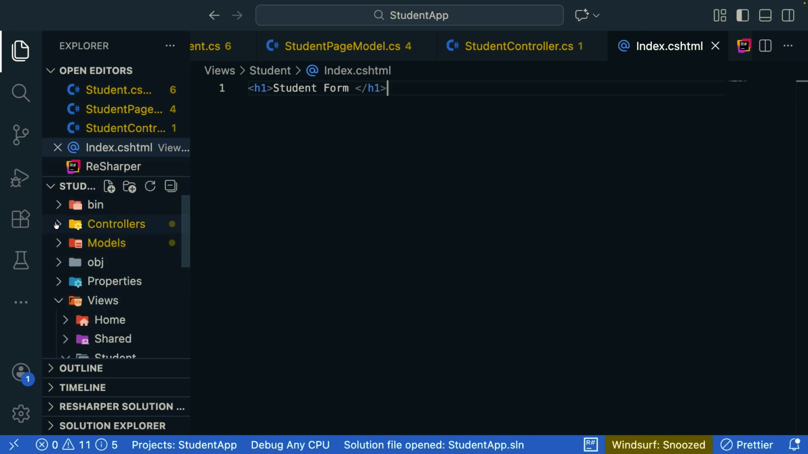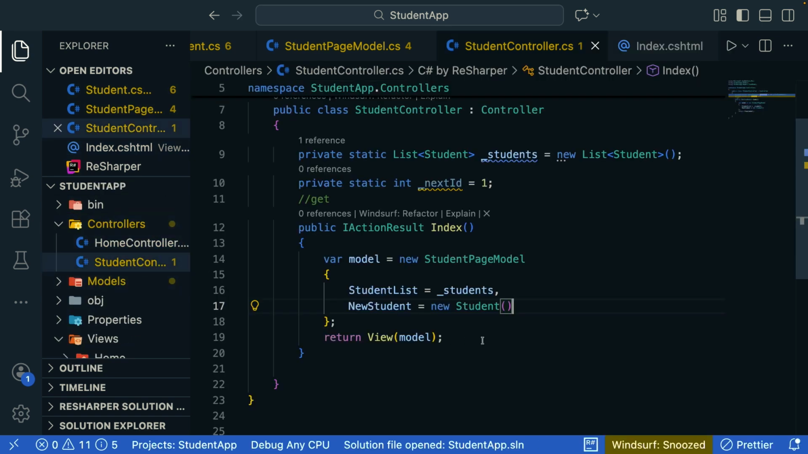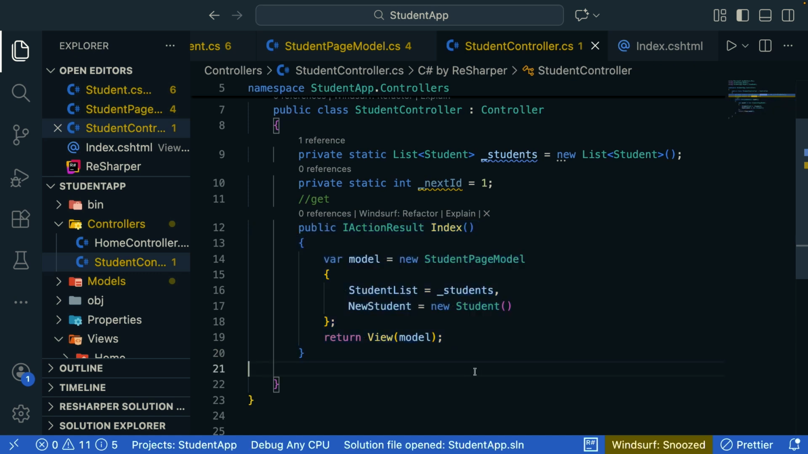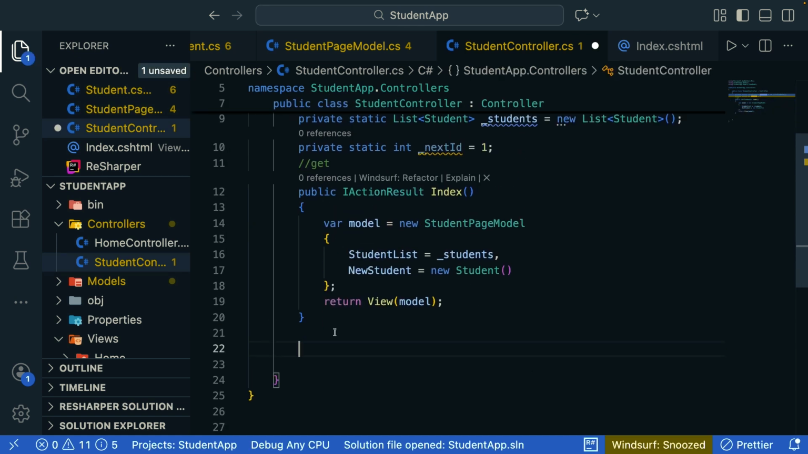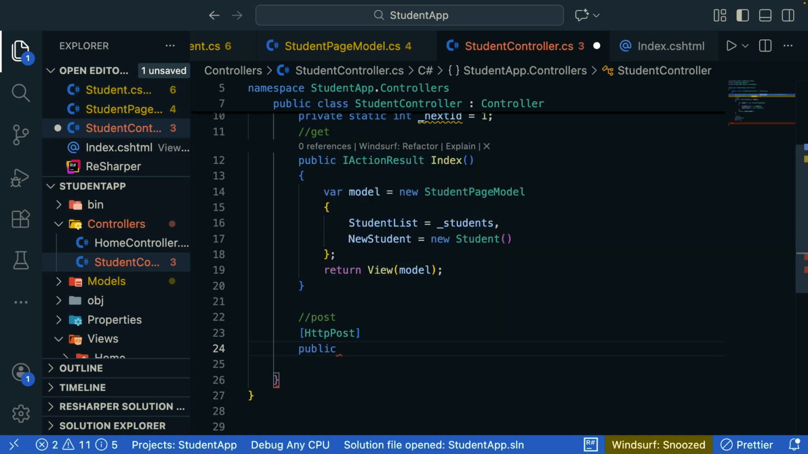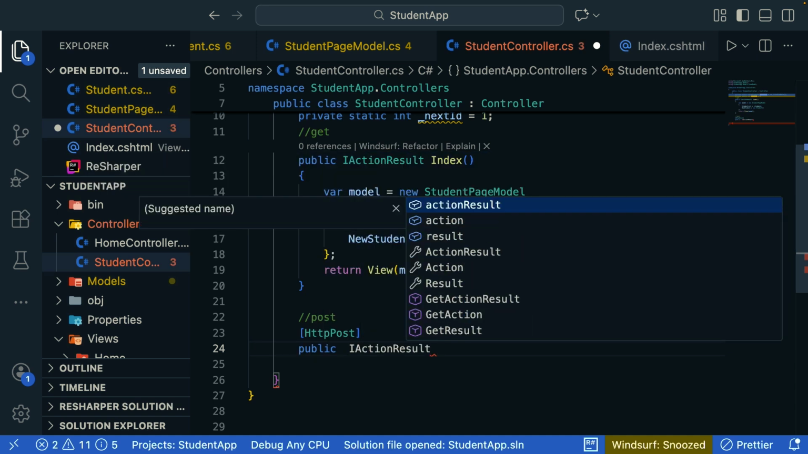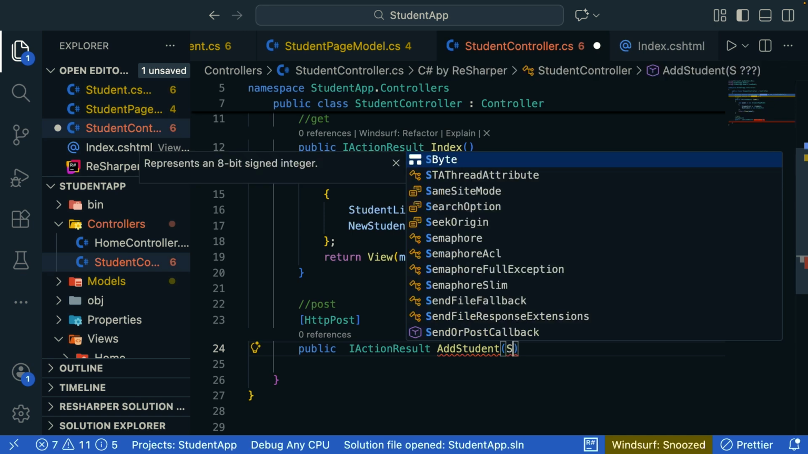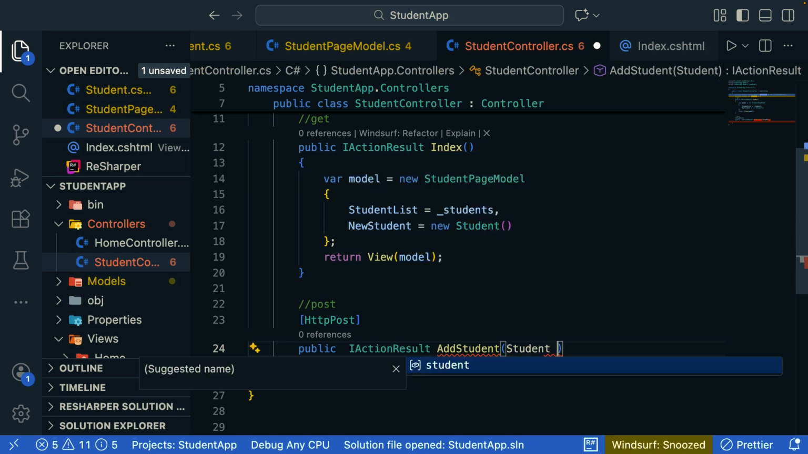Okay, let's go back to our controller. Now the error message is gone, right? So we have created one function. Now we have to create another one to post the data. So it's going to be a post method. Like we should mention, HttpPost. So here public ActionResult, let's call it AddStudent. Here we are passing a new student. So Student is the type and newStudent.